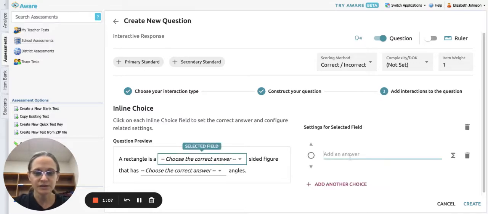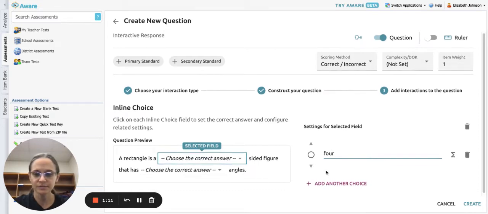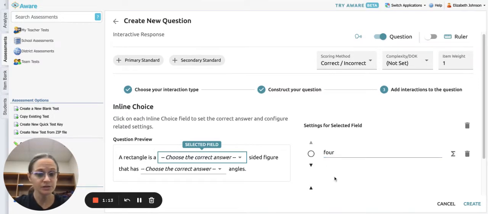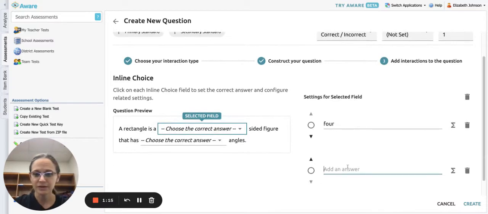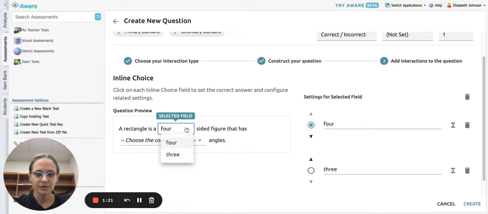So a rectangle is a four-sided figure is what I want the kids to choose. Let me give them another choice. Star usually gives them 2 per blank. So I'm going to say 3-sided. And then I need to indicate that 4 is correct. There we go. Now I've got my little box. They can choose 4 or 3. Let me maybe put that in that order. So it goes 3, 4 instead of 4, 3.